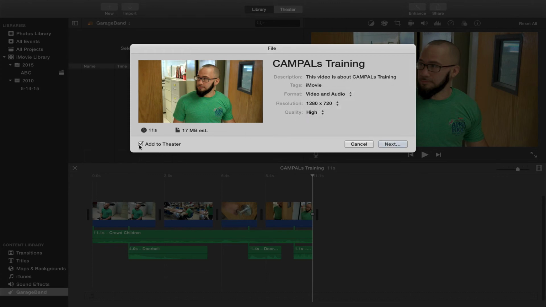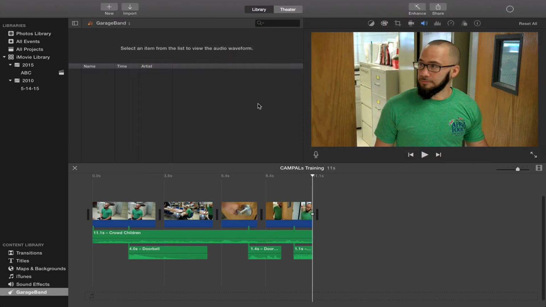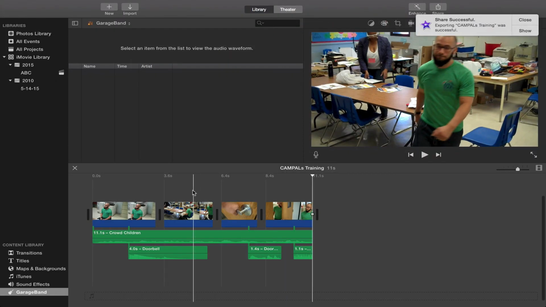High quality. I'm going to unclick Add to Theater. If you want to keep it viewable and you open your iMovie, you want to be able to see it, you can keep that clicked. I'm going to unclick it and just hit Next. I want it on my desktop, so I'm going to click this arrow, go down the desktop. I'm just going to hit Save. And that's basically it. So that's how you export a video.